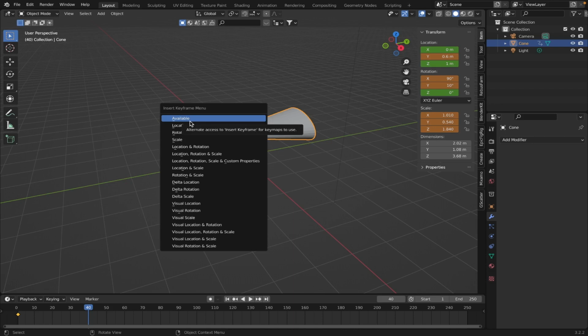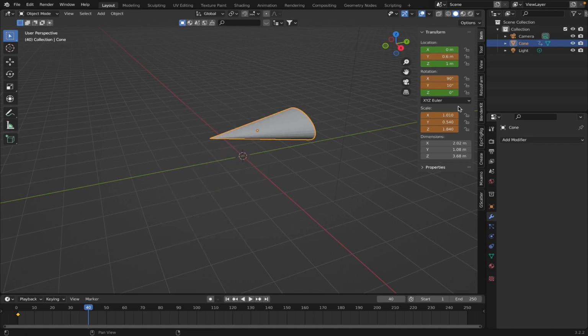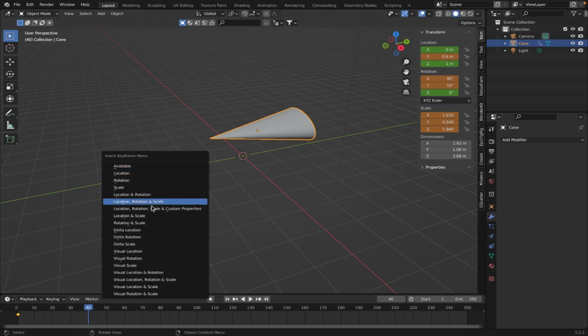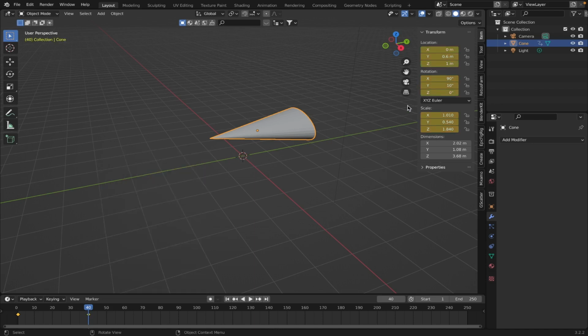So in this case, all of these things over here that you've changed. So when I press I, I could just hit available, or I could hit location, rotation, and scale again. I get available, and then you'll see these all went back. So you can see this keyframe is still here, but you can see it now.